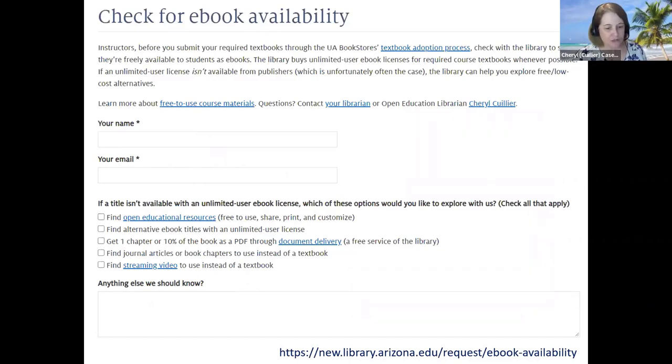To help instructors explore free to use course materials, I launched this check for ebook availability form on our library website. We try to buy unlimited user ebooks for every required textbook, but due to publisher restrictions, we can only get about 20% of them. Publishers find it more profitable to sell directly to students, so they often won't allow academic libraries to buy ebook licenses. But we provide as many as we can and estimate we've saved students about $10 million since 2012.